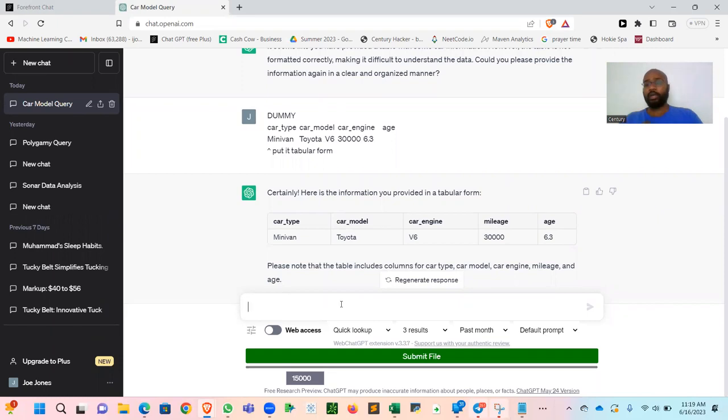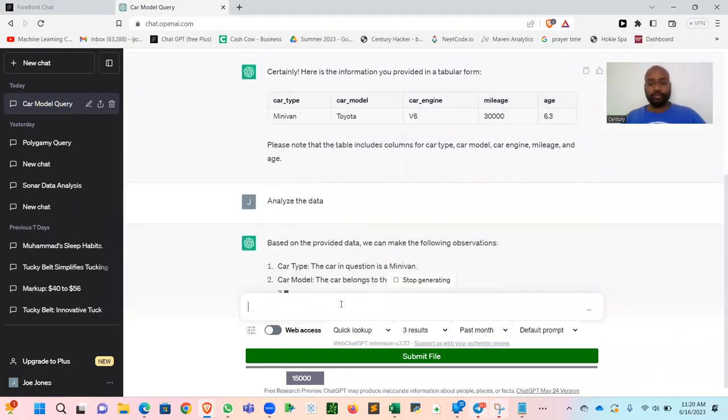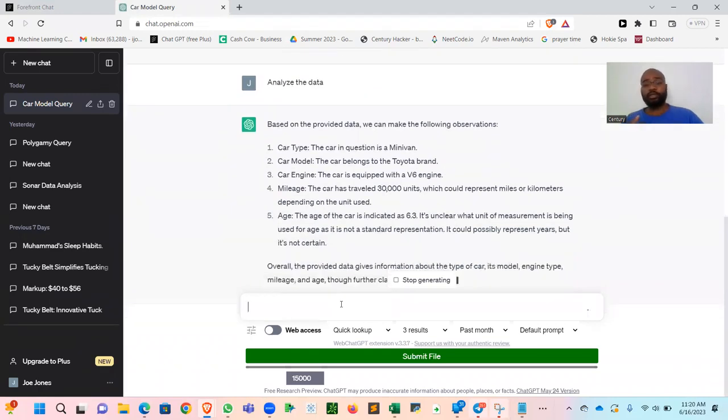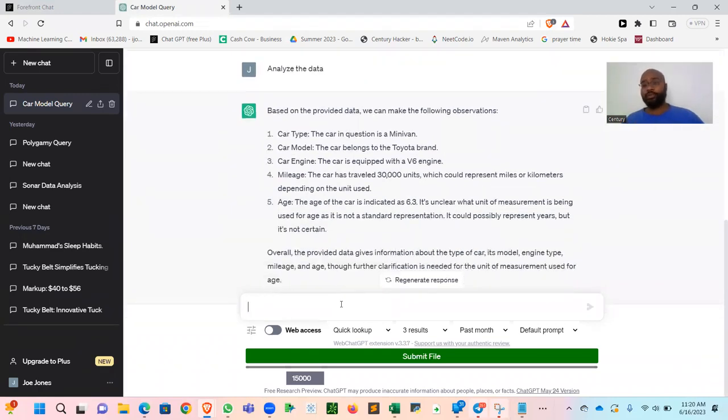Now the prompting takes place. So I said, analyze the data. Now I can analyze certain things. I can ask it for formulas. I can do whatever. So use the dummy text as a workaround, either using Google Lens and then sending it to yourself.